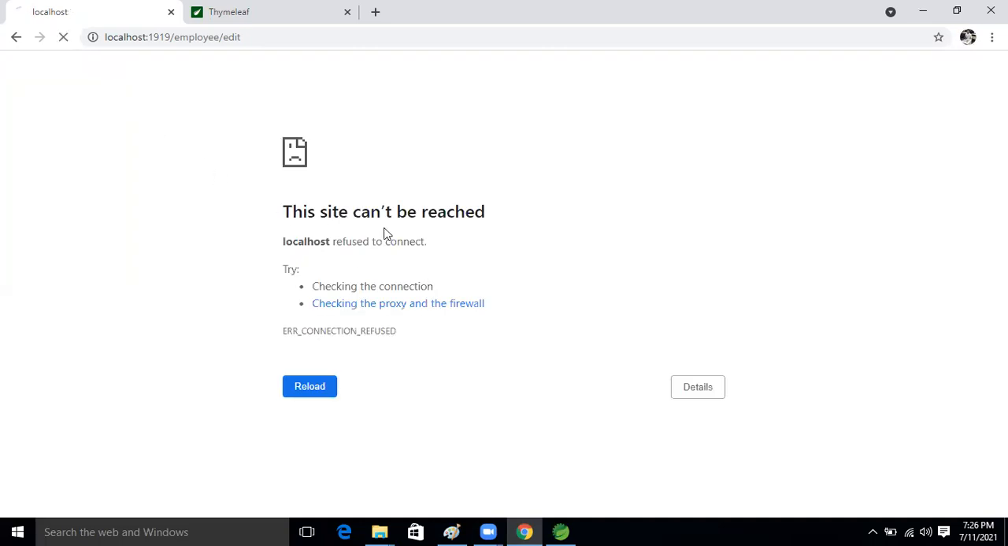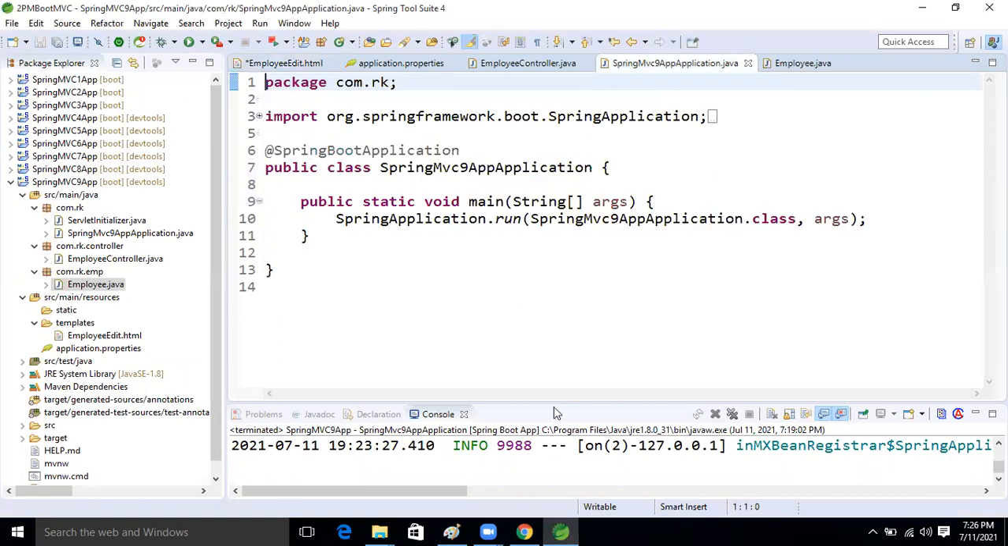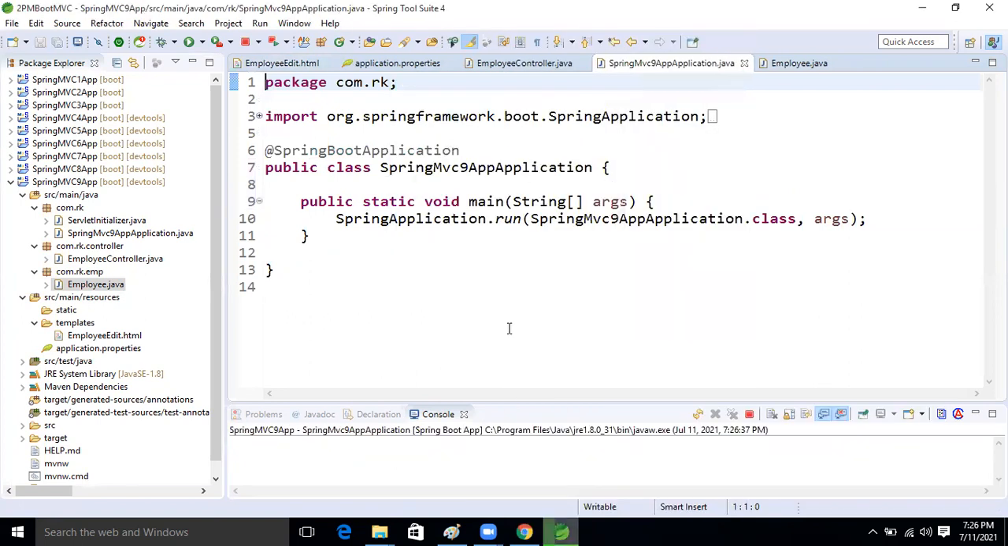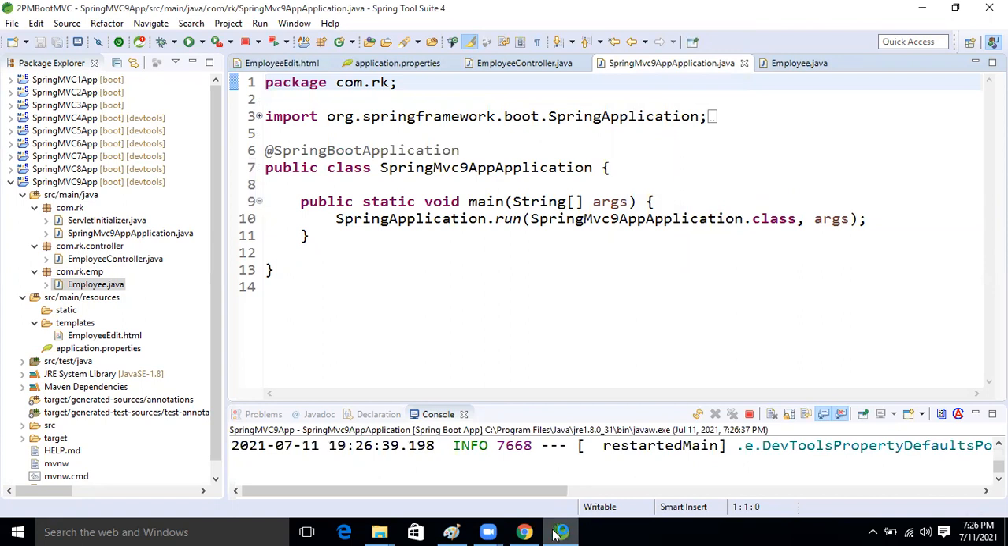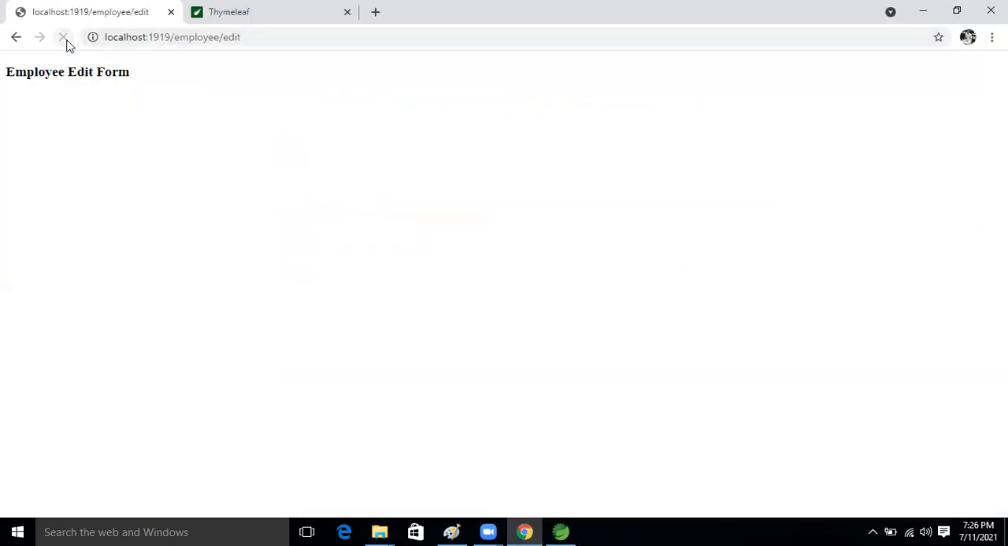Employee ID is there now. So we stopped the server, right? Yeah, it's in stopped mode. Okay, employee edit form, right? Okay, good.